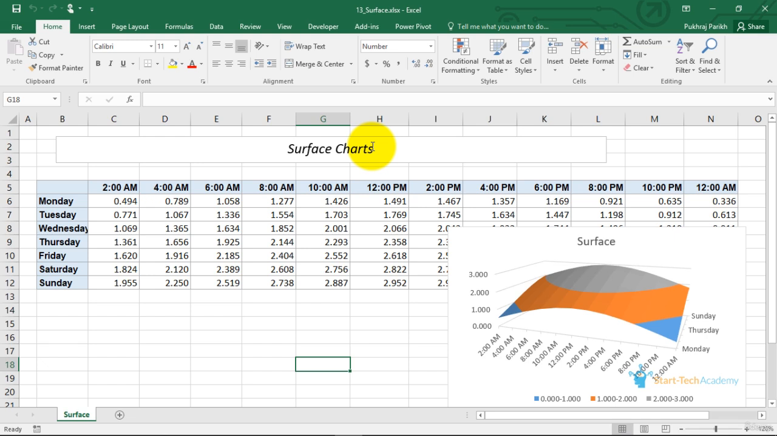Just like in a line chart, we have one category axis, that was the x-axis, and the corresponding values were shown on the y-axis. In a surface chart, we have two category axes, and a value corresponding to a combination of these categories is plotted on a surface.